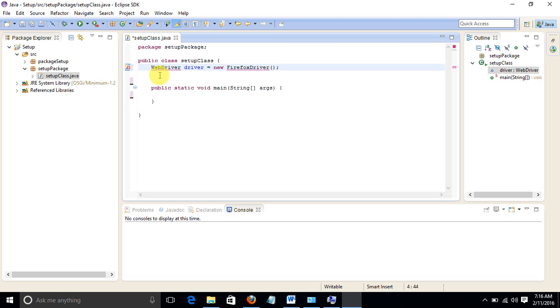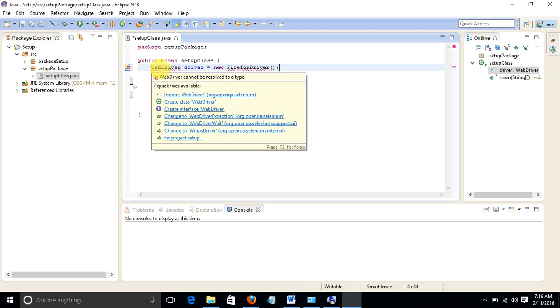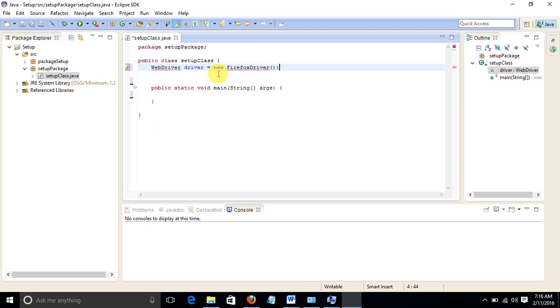Okay, so these two things are not recognized yet. Why? Because we haven't imported the Selenium project, the Selenium jars. We haven't imported those libraries. So once you hover over this WebDriver and Firefox, you'll see some comments, some suggestions, down the line. So what are those?